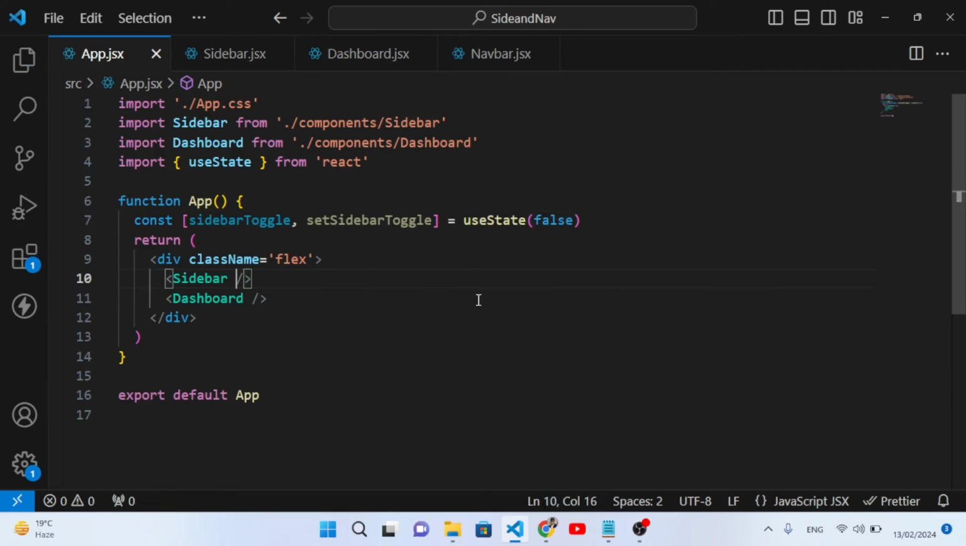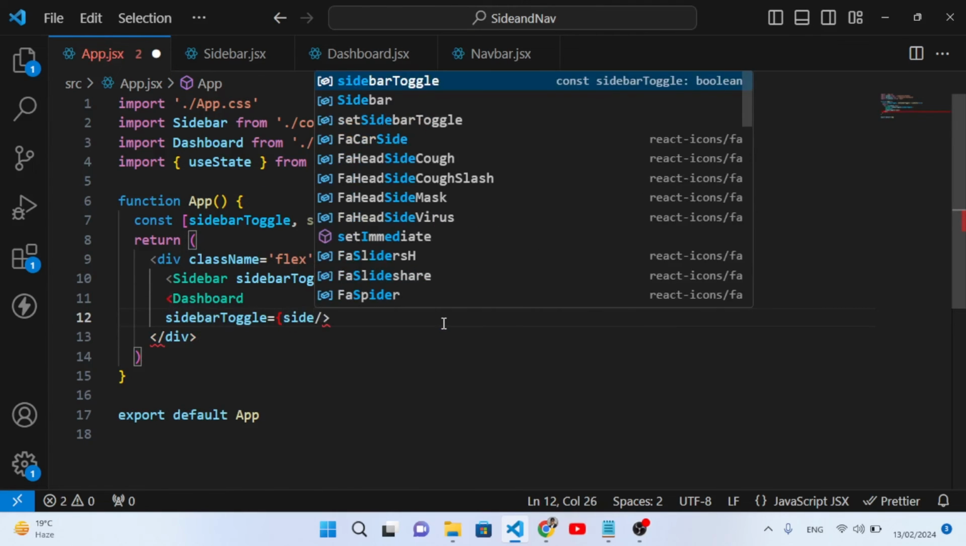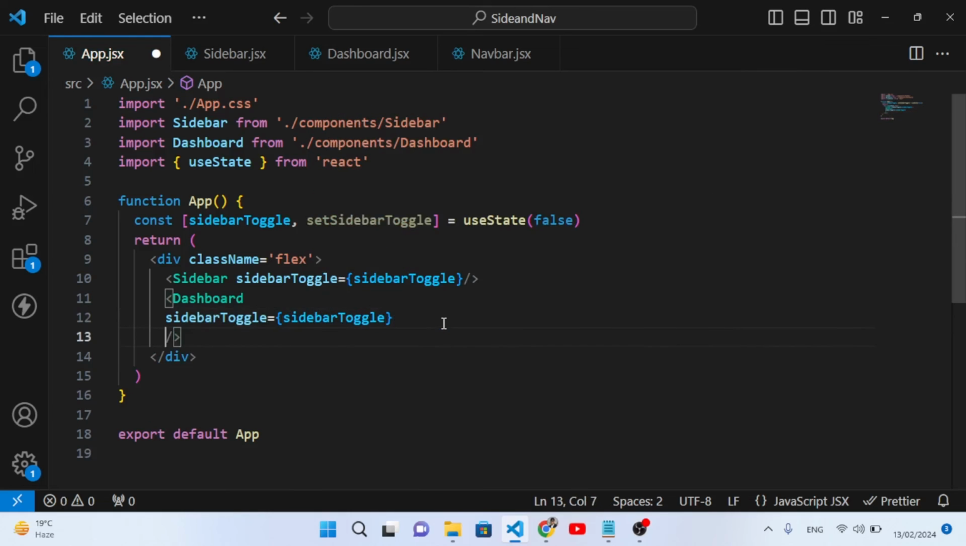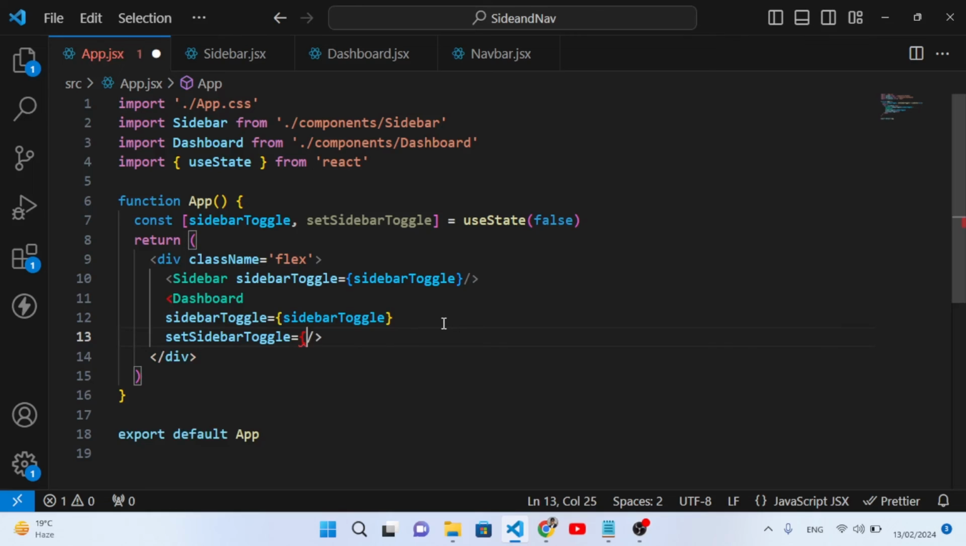So first of all, we will pass this to the sidebar. Sidebar toggle is equal to sidebar toggle, and also we will pass both sidebar toggle is equal to sidebar toggle and set sidebar toggle to the dashboard. Okay, after passing them down, let's extract them inside the sidebar and dashboard.